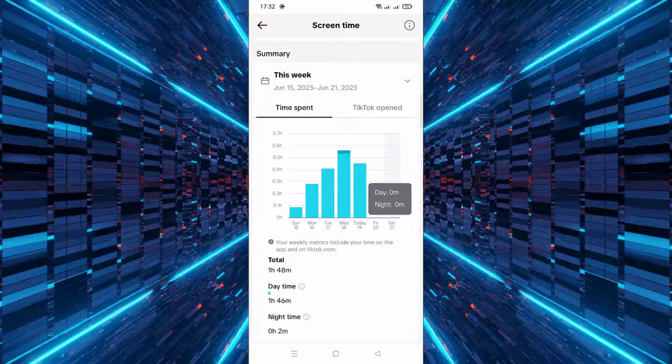Scroll down until you reach the Summary section. Here, you'll find a detailed view of how much time you've spent using TikTok. You can select any week to review and see daily breakdowns. It will also show your total screen time, daytime usage, and nighttime usage.